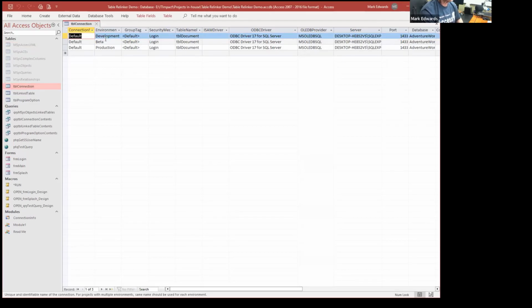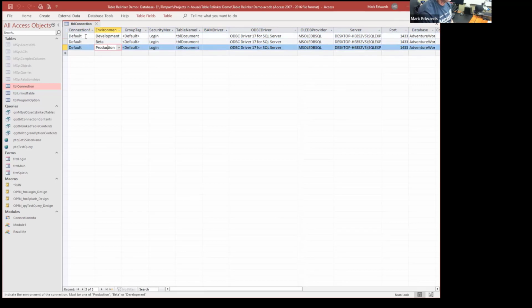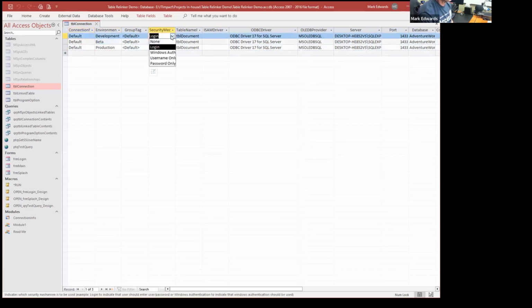The first one is a connection table, which has the different connection parameters that you put in an ODBC and OLEDB connector. You've got ways to identify the various environments, like a development environment, beta, and production environment, which of course you use with different databases. The type of connection and connection name is a default. Then there's the type of security mechanism, which for us is going to be SSA, SQL security authorization, which is the username and login.